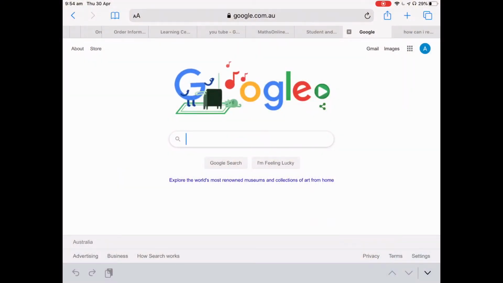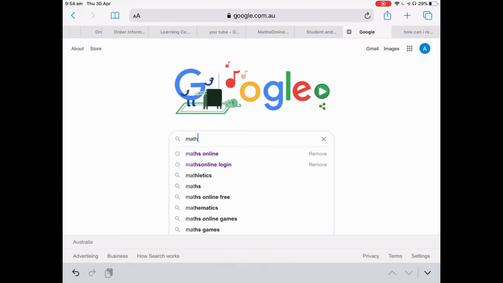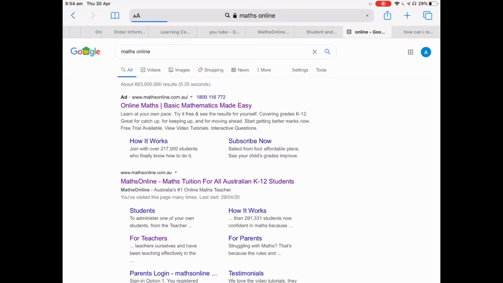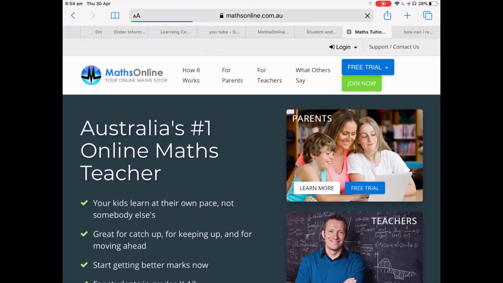Now, to access Maths Online, simply go into Google and type in Maths Online, and the predictive text will bring that one up. Now, once again, we just click on the Maths Online. That will then take us into the Maths Online title page, and you'll see top right hand corner we want to log on. So we tap that there and a drop down menu will come in.